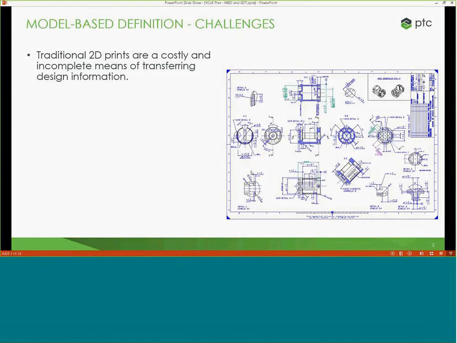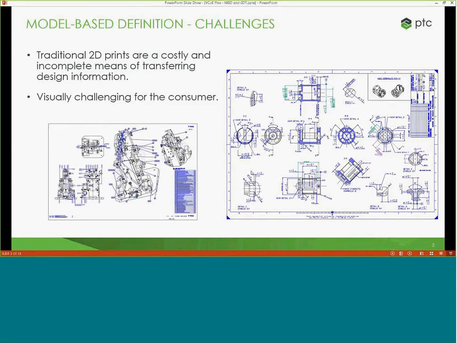They're a lot of work, and it's hard to get everything in there, and it can really make for a mess. It's very visually challenging for a lot of people to read a print. That's almost a skill that's dying off, it seems like, and that can be a real problem because this is how you translate your design out into the real world.